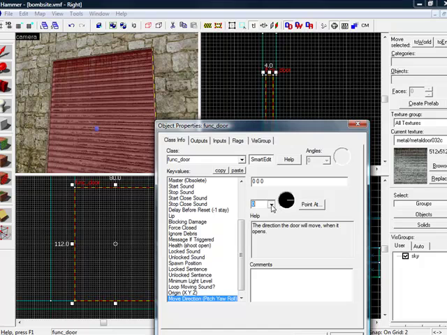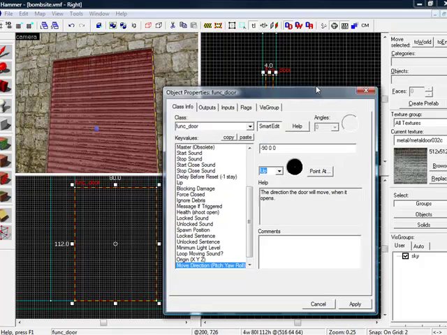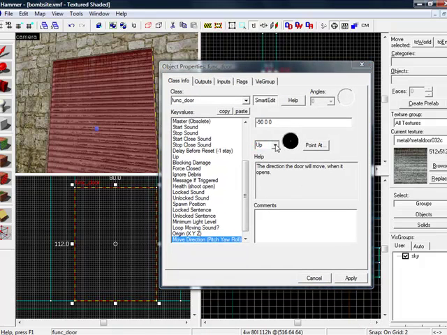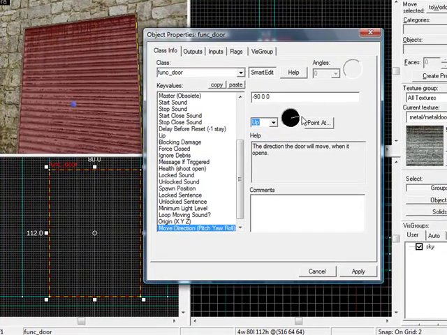Right. If I put it up, it'll basically slide up the way. If I put it down, the door will slide down, and then you can actually use this to make it slide left, right or up as you wish, or whatever angle you want it to slide. Right, just up, that'll do me. Up the way, minus 90 degrees. Apply.